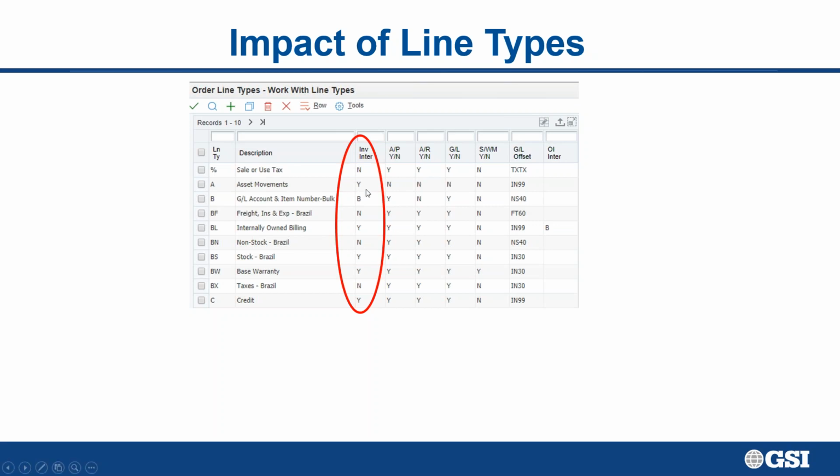Okay, if I have a line type of Y, what that means is this is a stock item. When I do the transaction, my quantity on hand for that item is going to change. It needs to be a real item. It's going to be validated. It needs to have quantity on hand. If I'm shipping it, it needs to have a location set up in order to receive it.